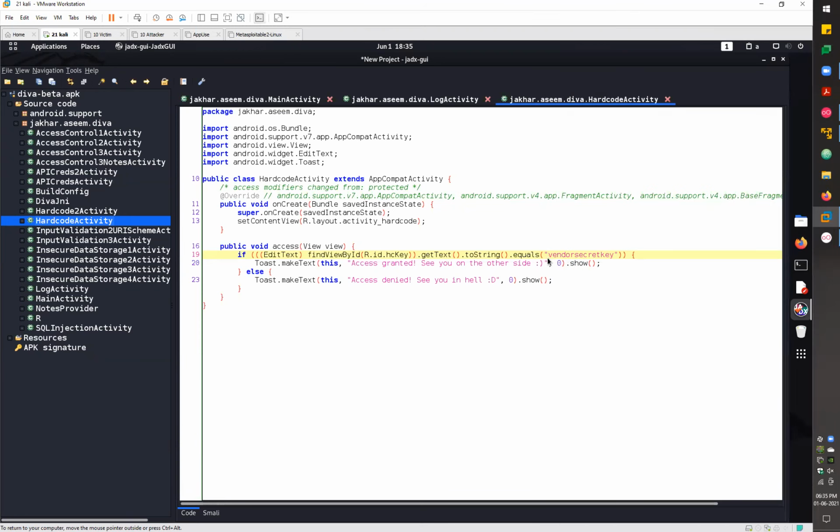These kinds of values which are placed in your code, and which are used for some kind of comparison to grant some access to your user, right? These kinds of strings are known as your hard coded values. If they are used for some kind of permission, some kind of grant, some kind of comparison, these things are known as your hard coded values.